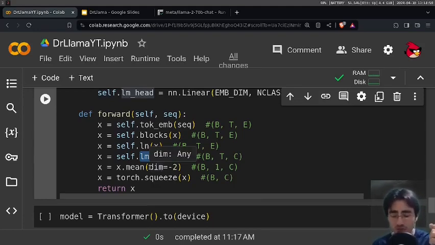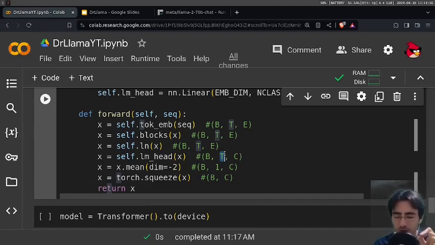We are using the transformer architecture for classifying, not for generating new tokens. So that's why we need to take this averaging of the tokens dimension, so that the final result is a vector with all of the predictions for each class.